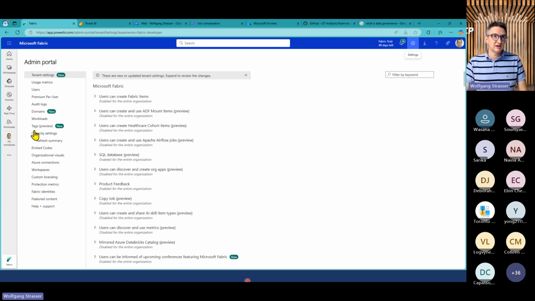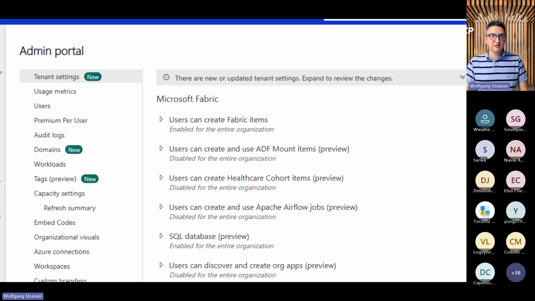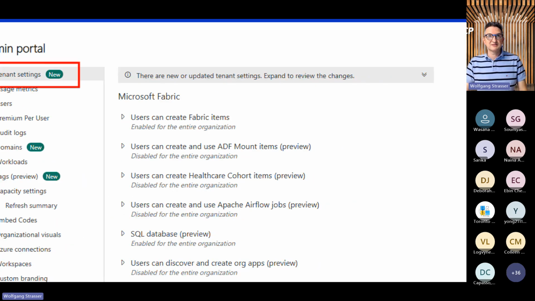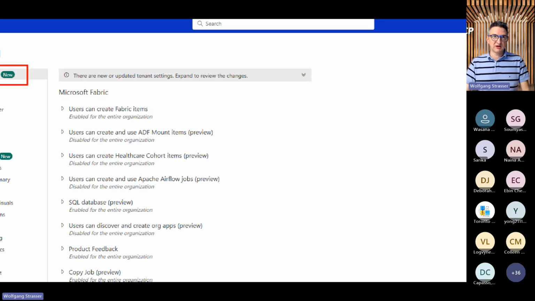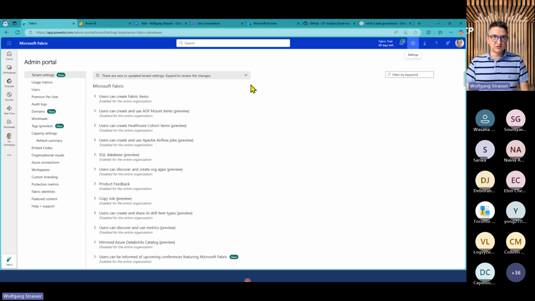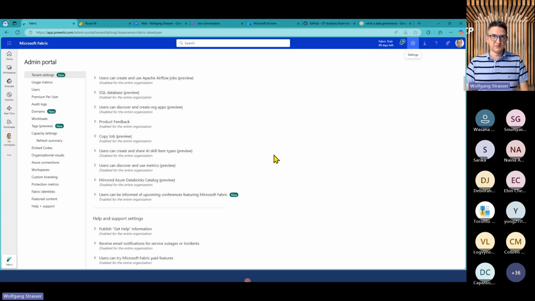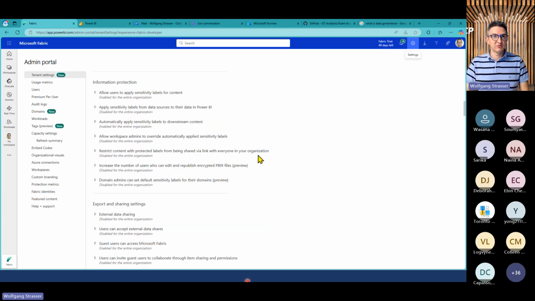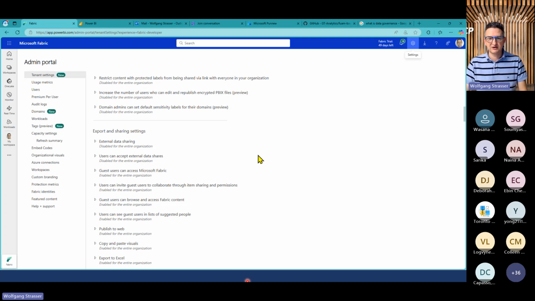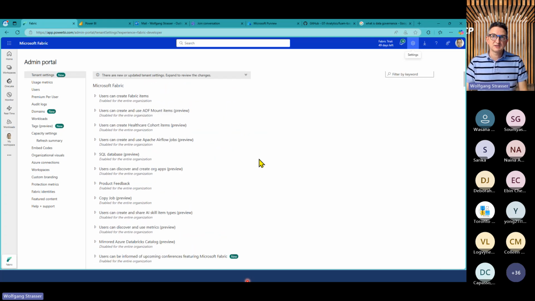Maybe you've only seen the capacity settings in here. But for Fabric administrators, we've got the tenant settings over here. And those are the settings that really control different aspects of your Fabric environment. They are grouped into several groups in here. So we've got the Microsoft Fabric group, some workspace settings, information protection, export and sharing, and so on. So the list is getting longer and longer.